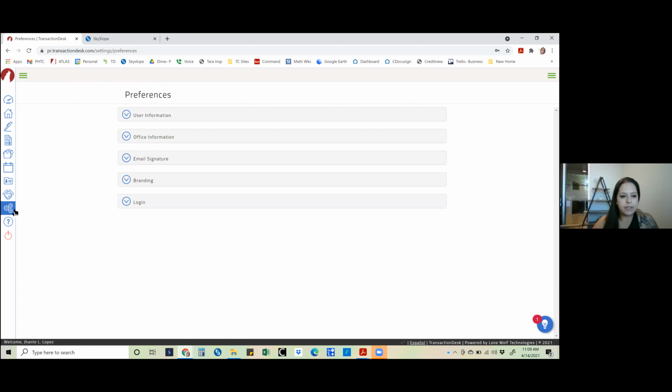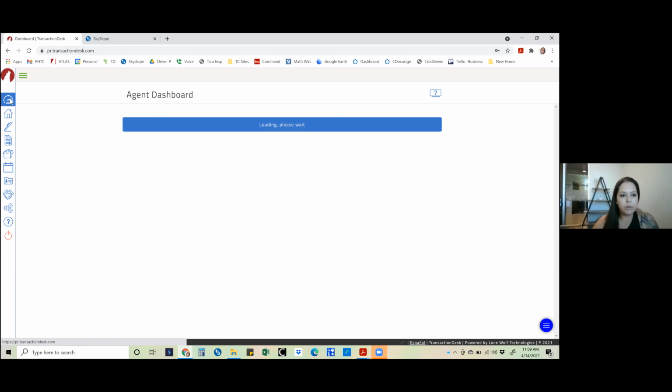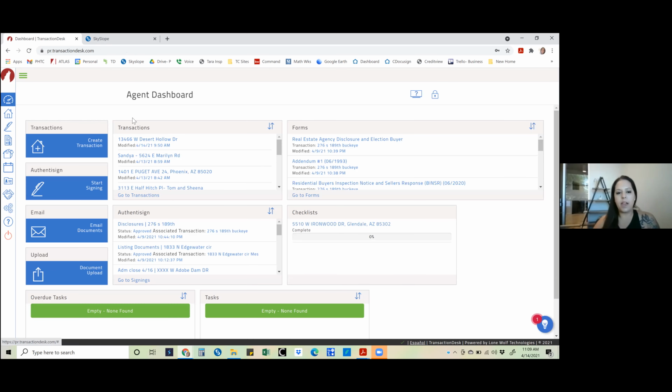Preferences, I think that's all. So we're going to go back to our dashboard. This is the main page. There's a couple different things that you can do from this main page. These are all the transactions that you've ever created.